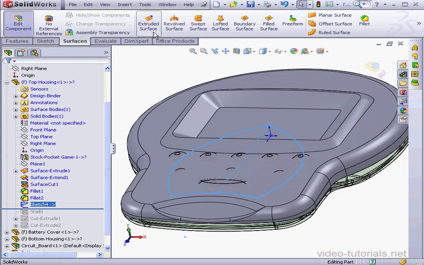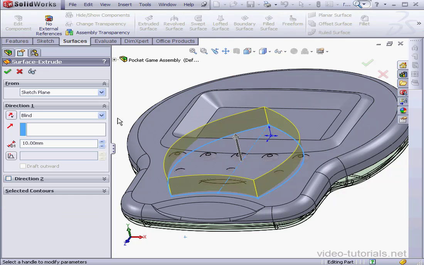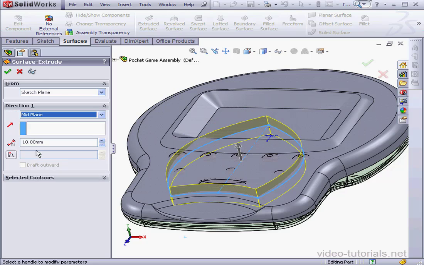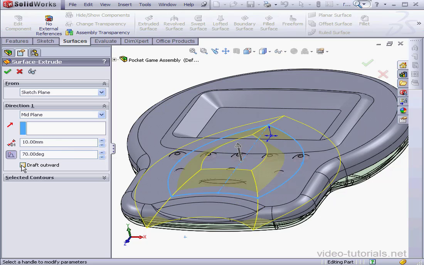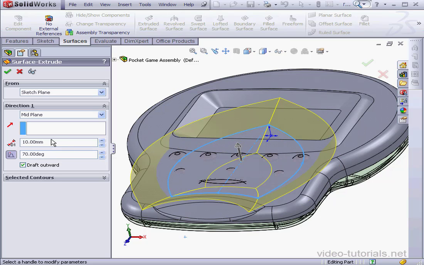Activate the Extruded Surface command. End condition will be mid-plane. Let's use a 70-degree draft angle and check the Draft Outward option. The depth will be 12 millimeters. Let's click OK.